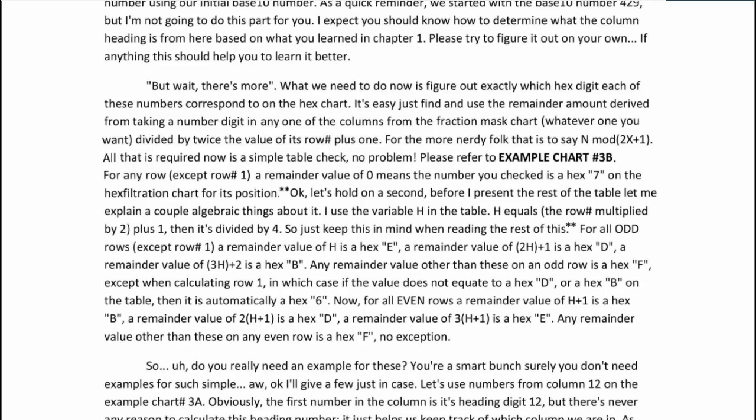Now for all even rows, a remainder value of h plus 1 is a hex b. A remainder value of 2h plus 1 is a hex d. A remainder value of 3h plus 1 is a hex e. Any remainder value other than these on any even row is a hex f. No exceptions.